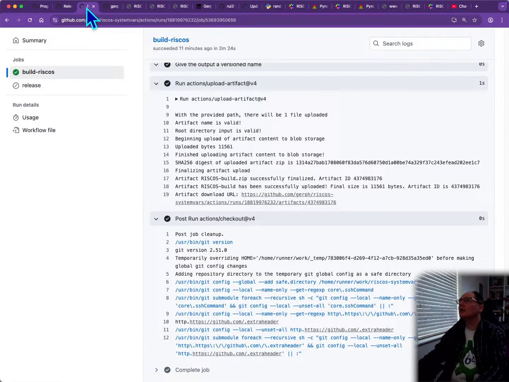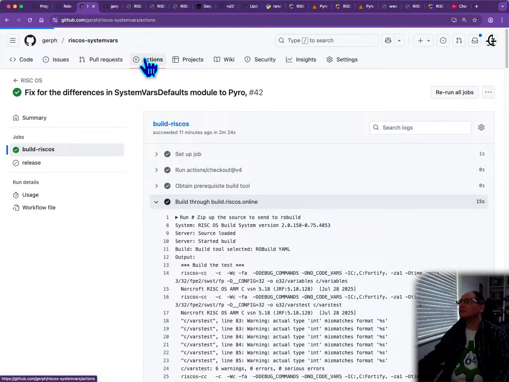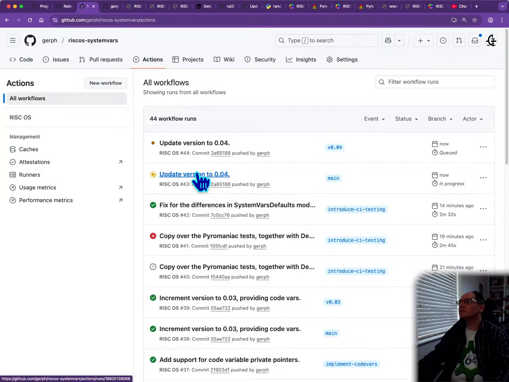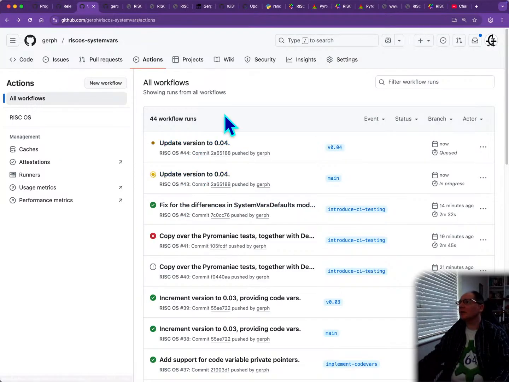Not that, this one. That one should be waiting. Oh no, they're not waiting. There must be something I've missed there that causes them to keep going. Doesn't matter.